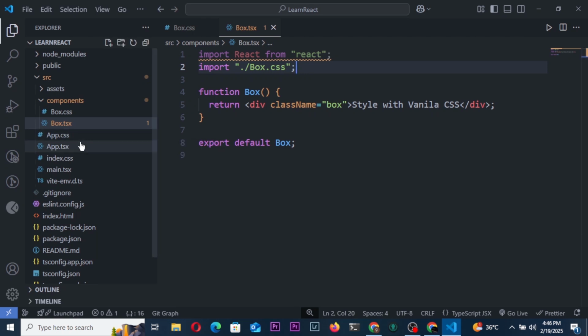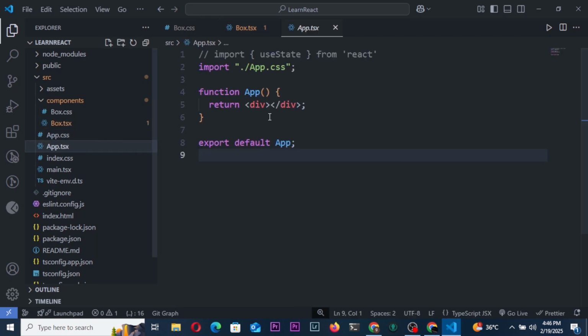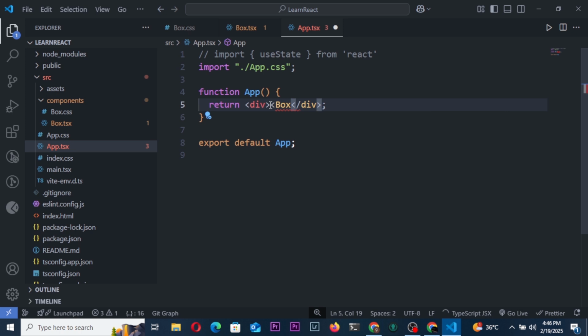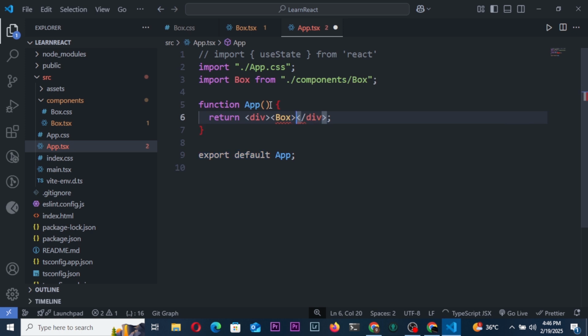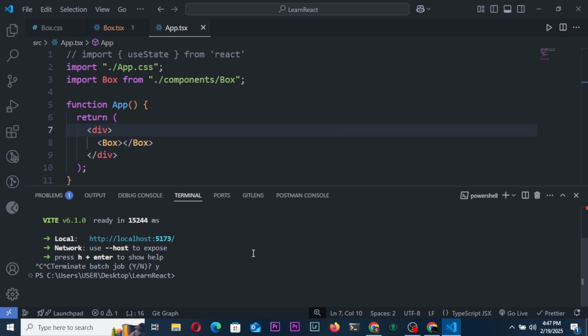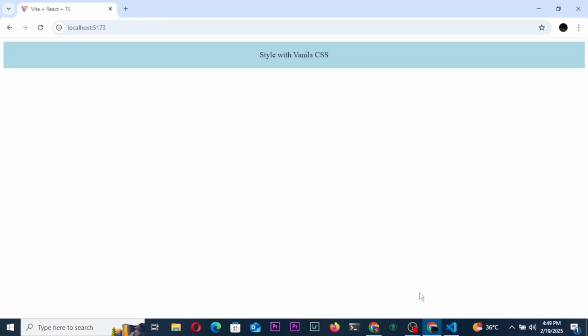Let's just go to app.ts and import our Box component. So let's just start our web server. Let's just run npm run dev. This will start our web server at port 5173. Alright, you can see our program is working perfectly.